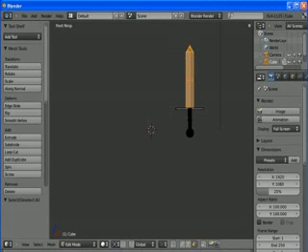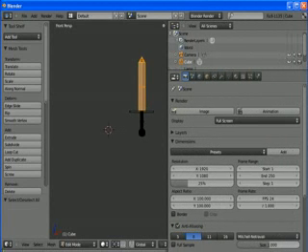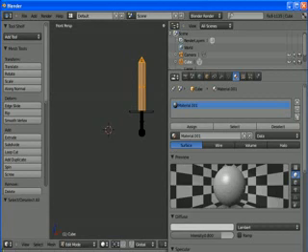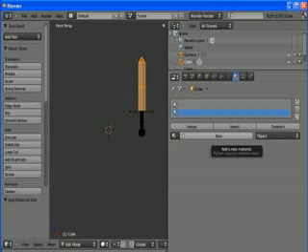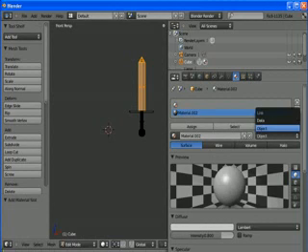Now we want our blade. Now we want to put a material onto that blade and a texture. So we go into materials. Now we want to change the mode from data to object. Then we want to add a new material. Hit the new button. Now we want to go back to data.